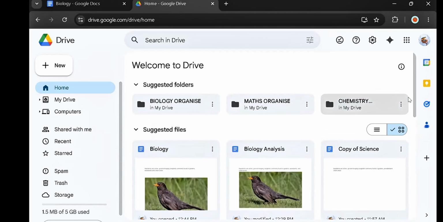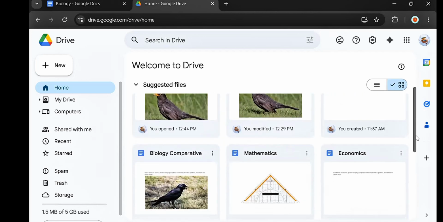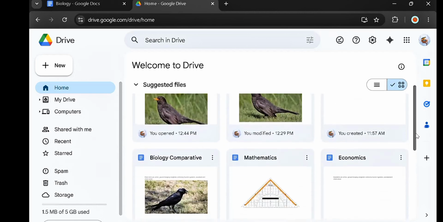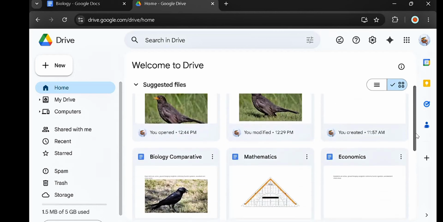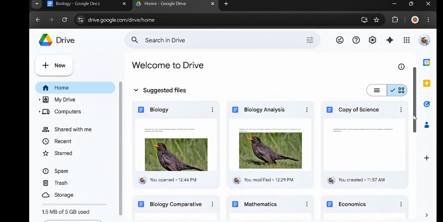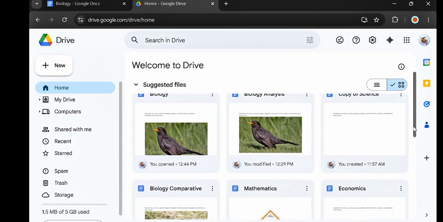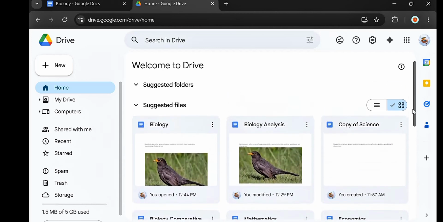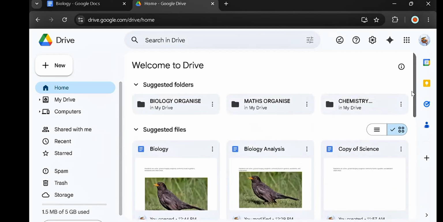So we are to move two files. Our two files to move are biology analysis and our normal biology. Or rather, let's move biology comparative and biology analysis. These are the files that will move to our biology organized folder.